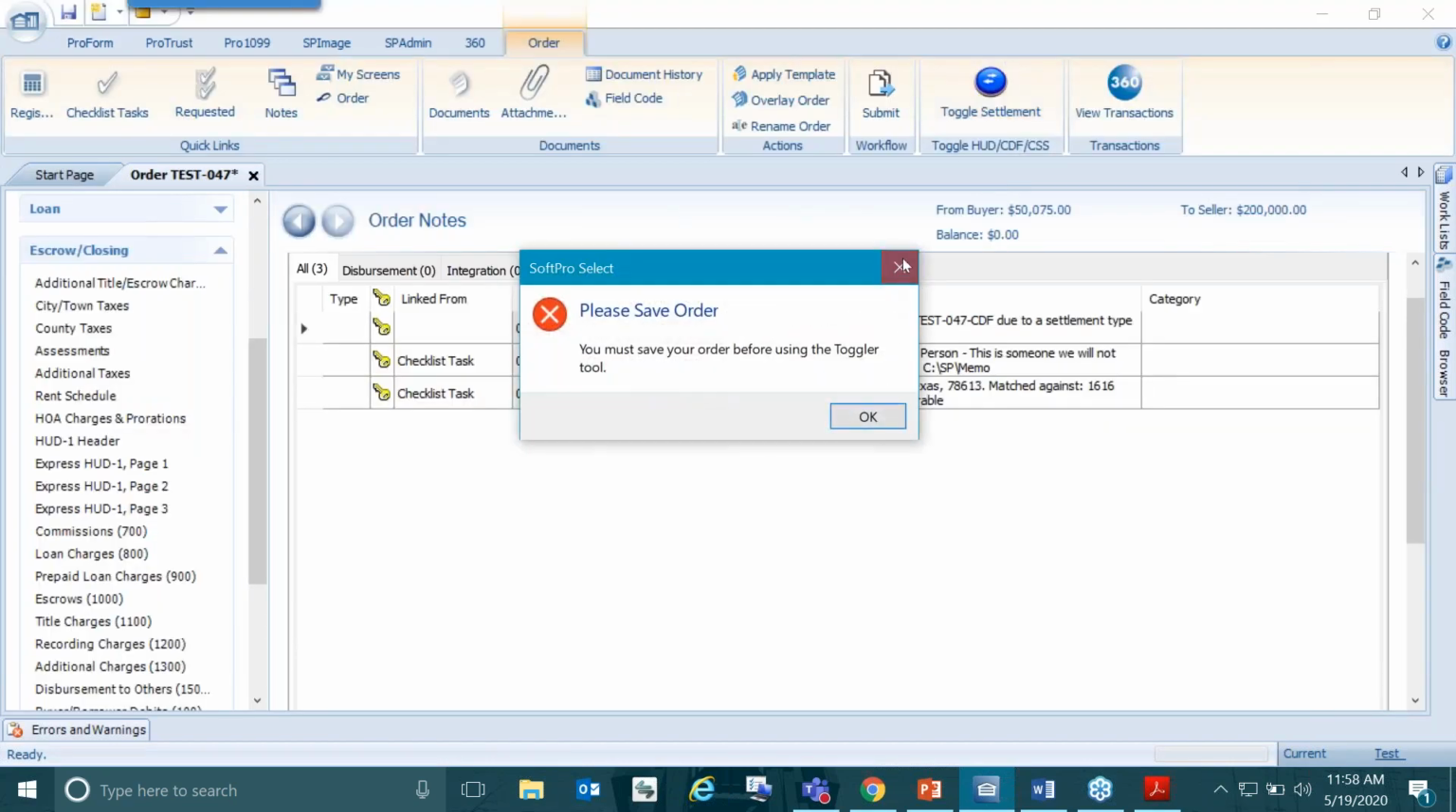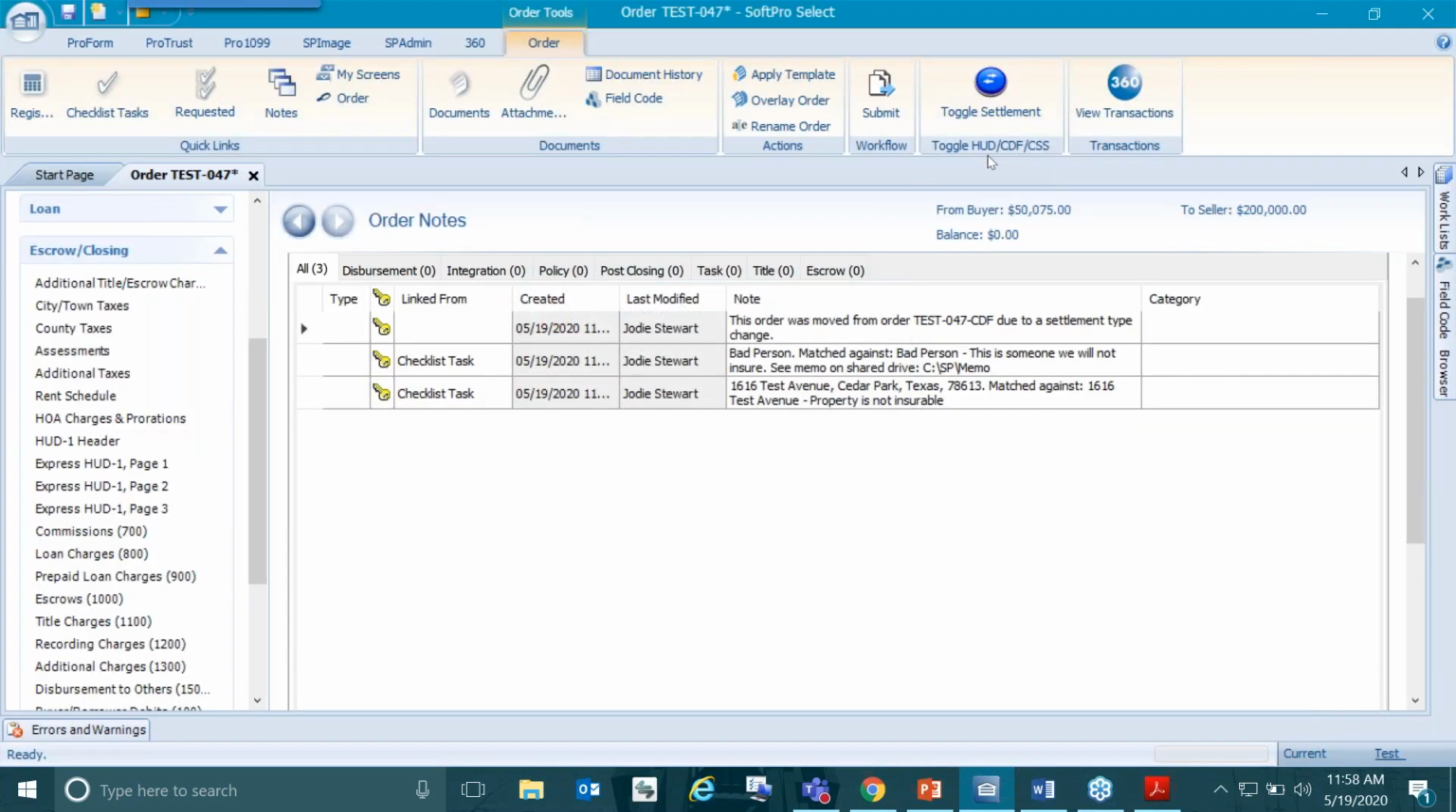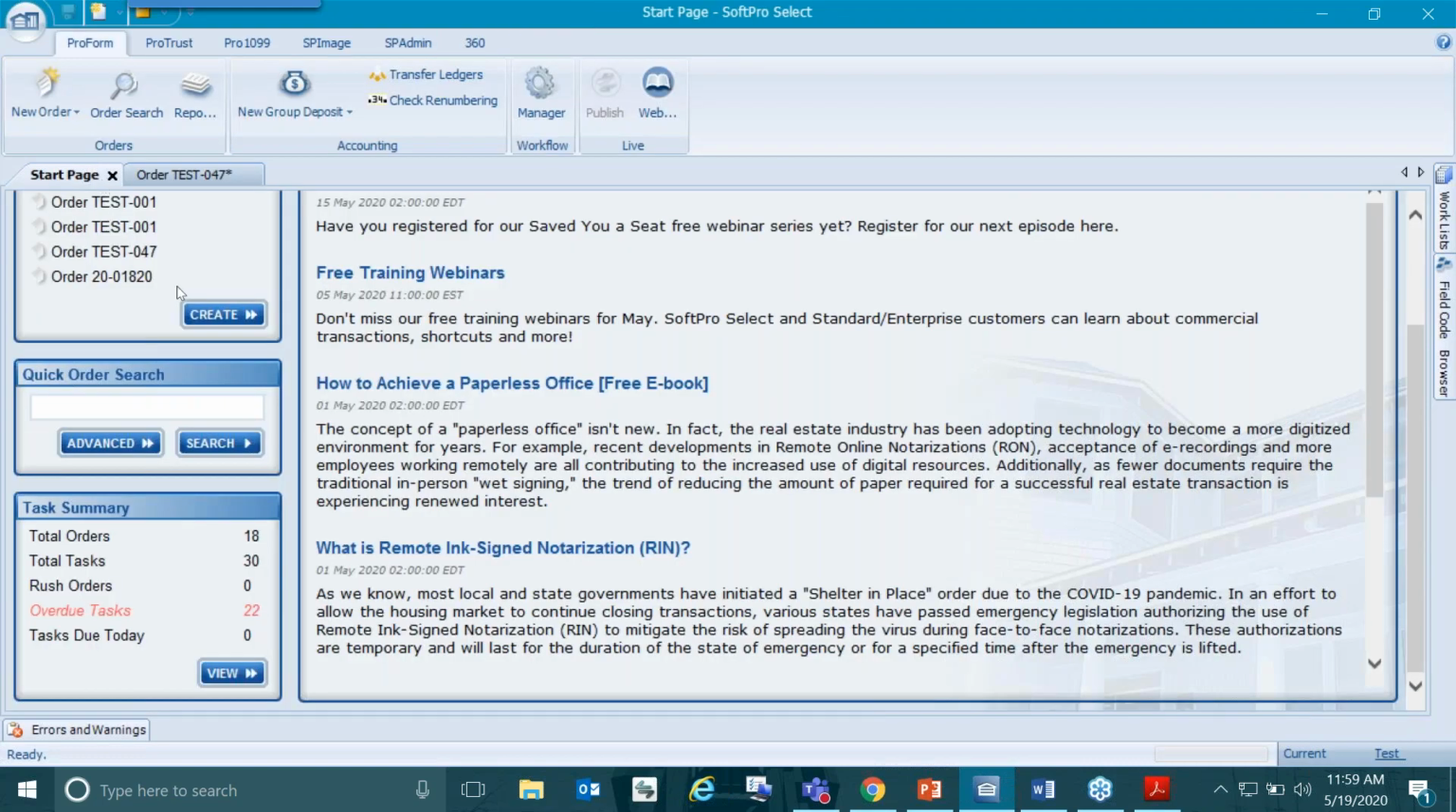There's 6 different items. I didn't mean to click on that, I apologize. So you can toggle between a HUD to a CDF to a commercial. You can toggle from the CDF to a HUD to a commercial. And you can toggle from the commercial to a CDF or to a HUD. So there's 6 different toggles between those. Wow, okay, great. Thank you. You're welcome.